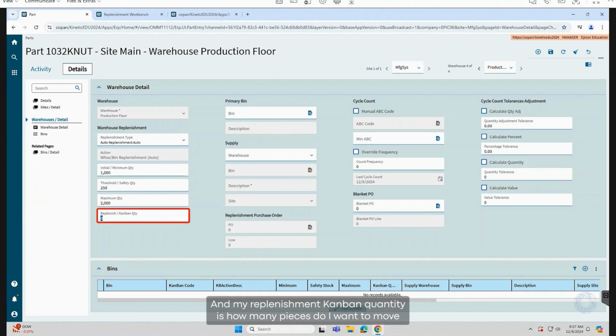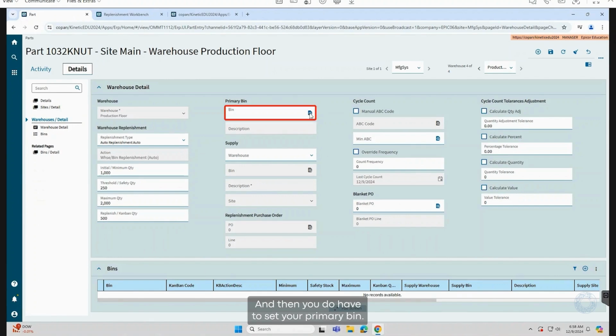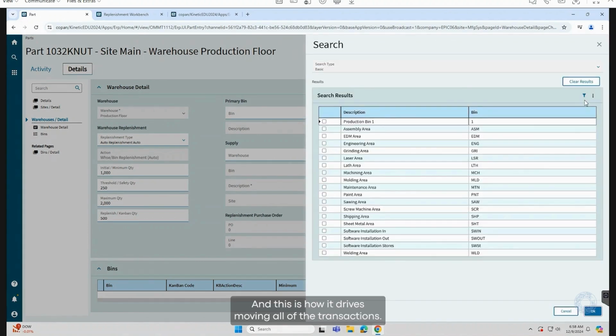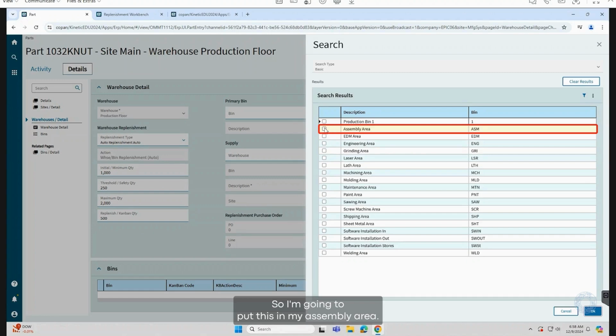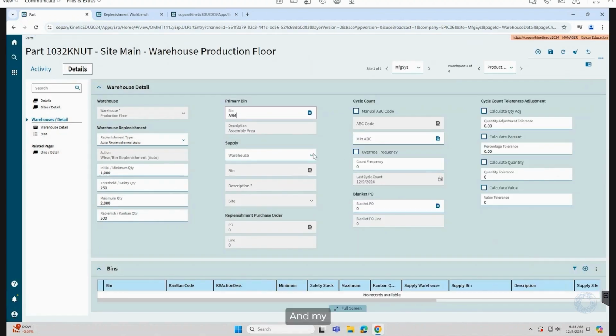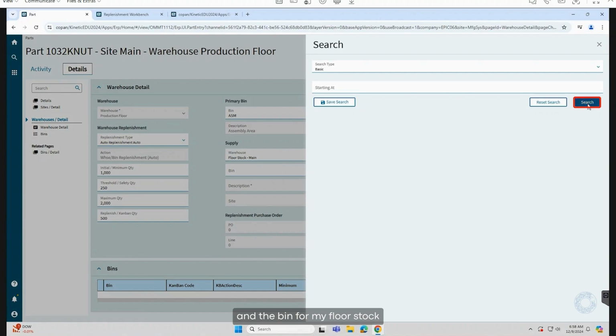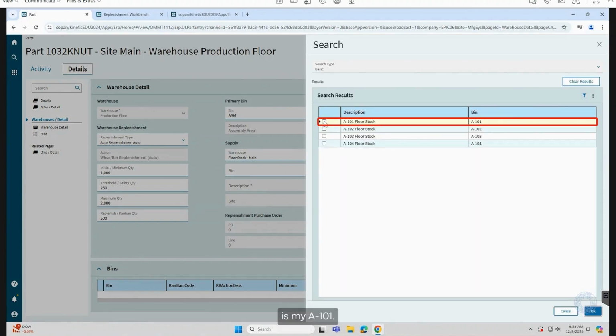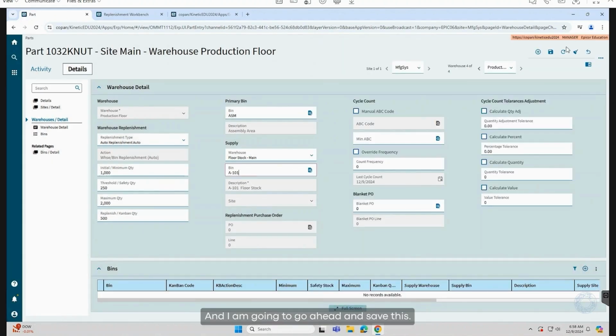My replenishment Kanban quantity is how many pieces I want to move as my initial replenishment, or in batches or lots, how I want to fill that. So I'm going to put 500 in there because that's maybe one box worth. Then you do have to set your primary bin. This is how it drives moving all of the transactions. So I'm going to put this in my assembly area, and my supply is going to be that floor stock. The bin for my floor stock is my A101. I am going to go ahead and save this.